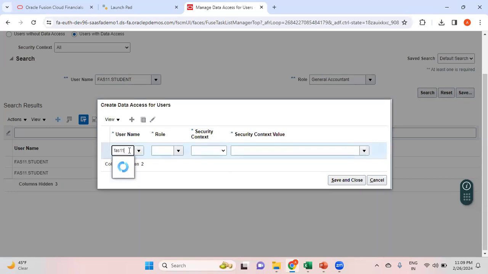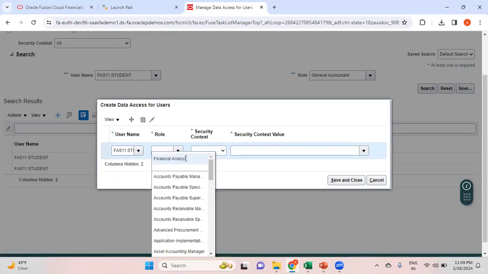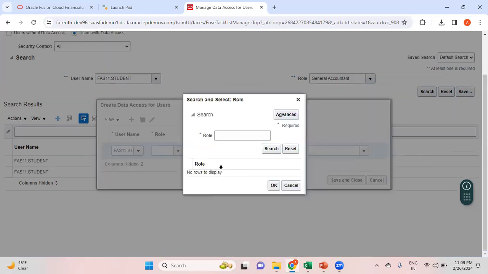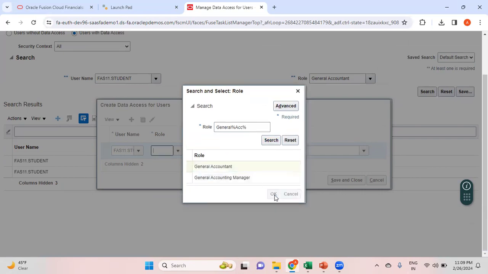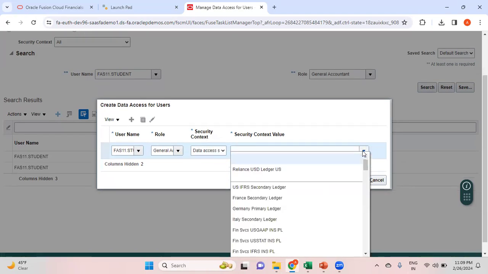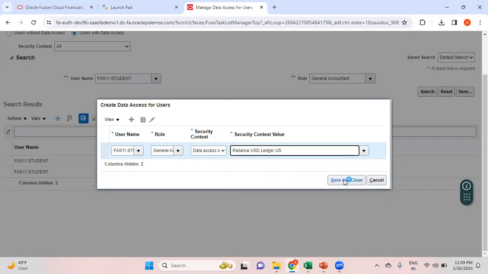username FAS11.student, and what is the role? Role is general accountant. So click on search, general accountant. Security context is, so for this particular role, these are the only two profile options, kind of security context, data access. And what is the data access which I want to assign? I want to assign Reliance USD Ledger, save and close.